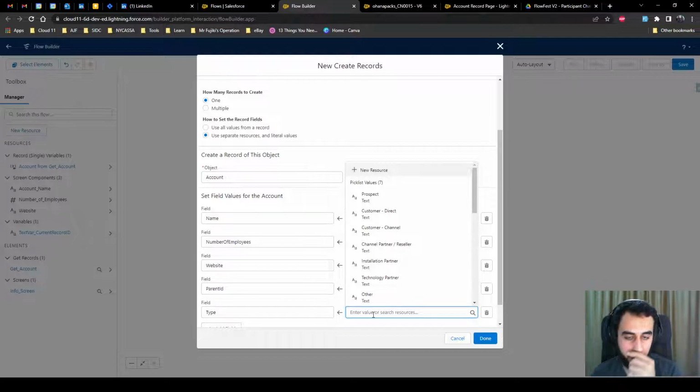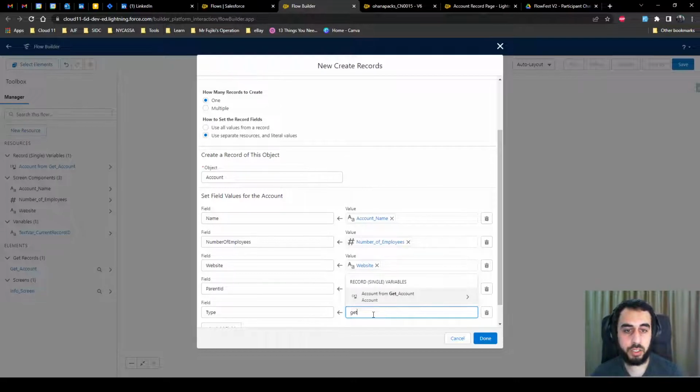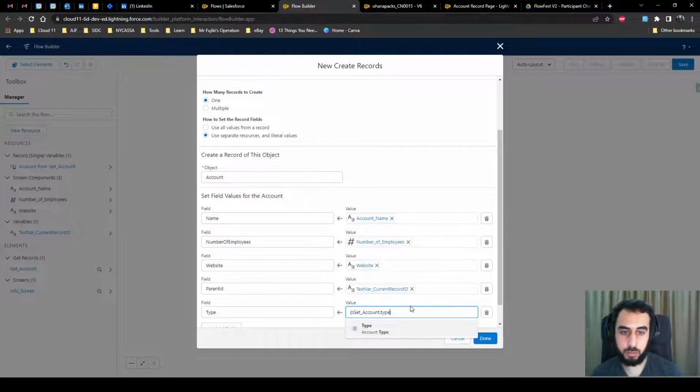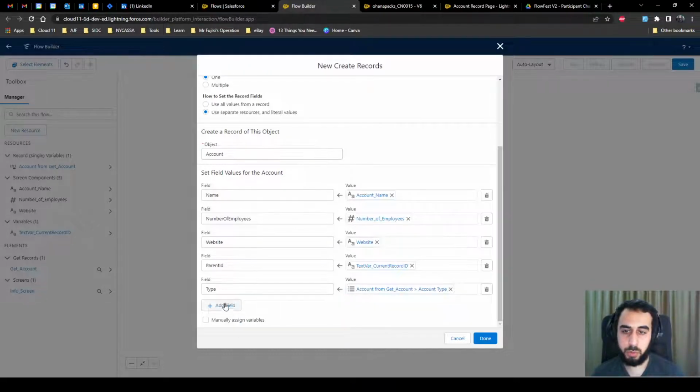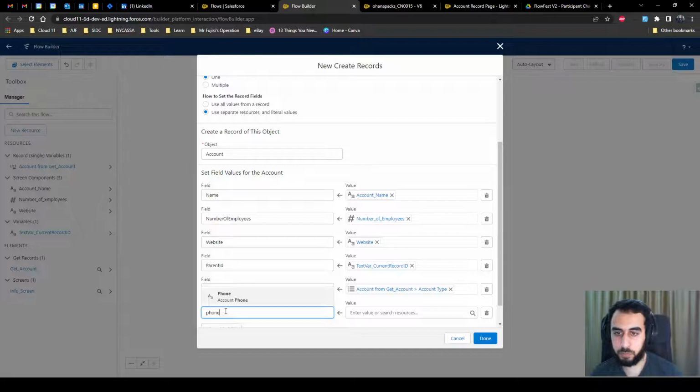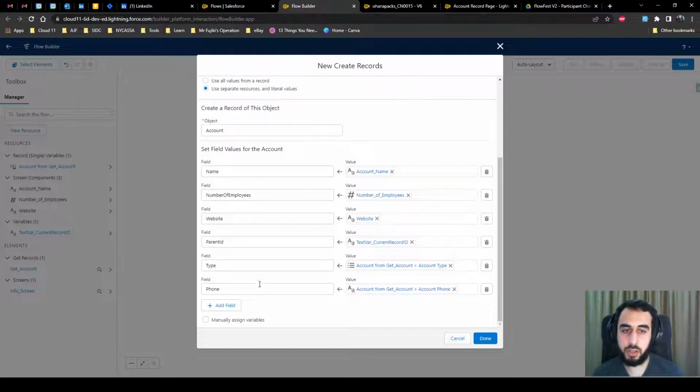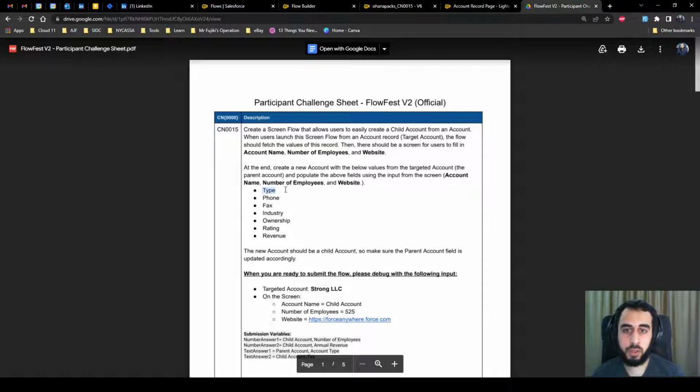to get the value of type from the record that we are opening and we are running the screen from. We are going to open the account from get account, and then we're going to get the type. We're going to repeat this process with all of them. Phone, this is the one from get, and this is phone. Yeah, so I will not add the remaining ones. This is just enough. It's going to be the same thing for the remaining fields.